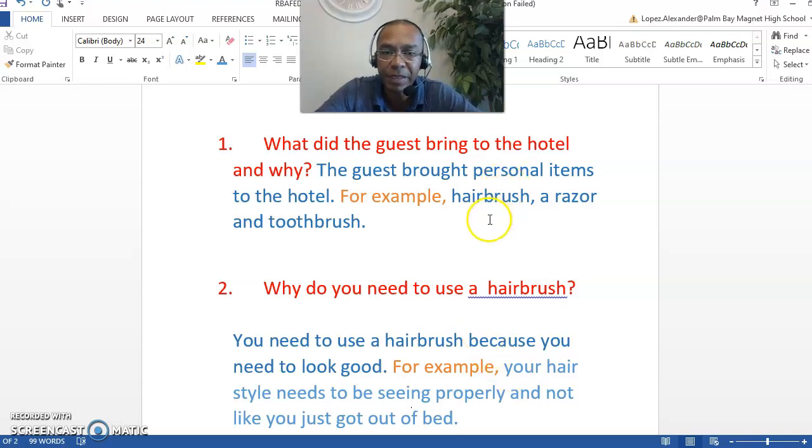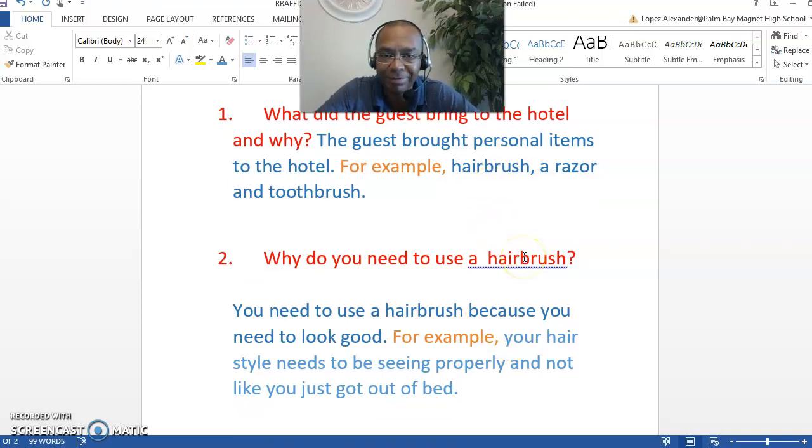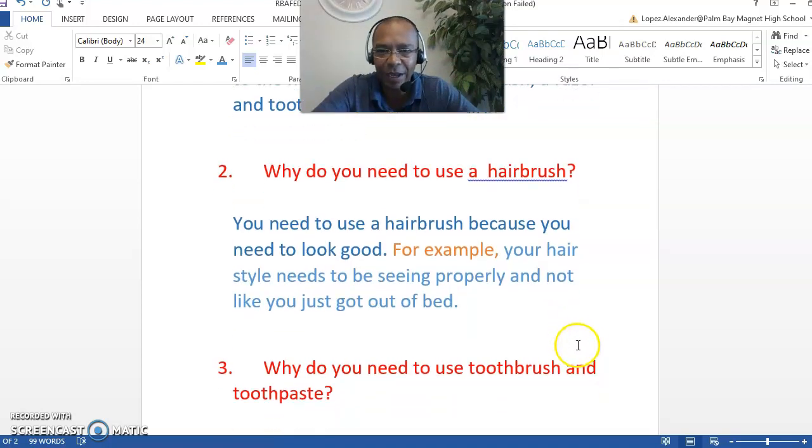Would that be specific? Right. You can actually see that, right? Your hairstyle needs to be seen properly and not like you just got out of bed, right? Did I comb my hair today? Yes, I did a little bit. Okay. What is the next question?